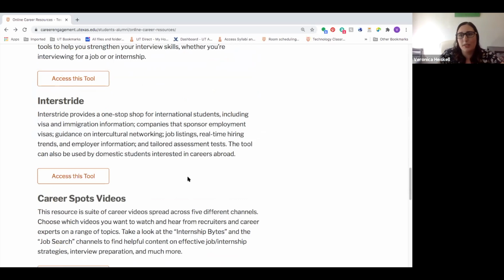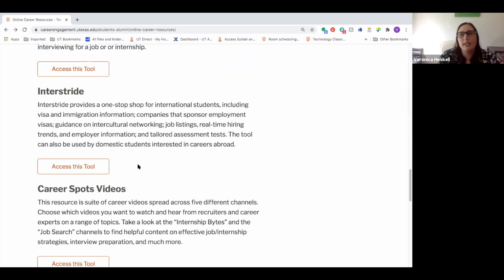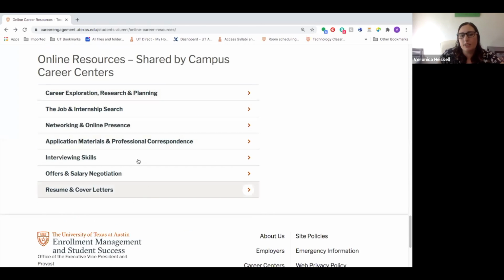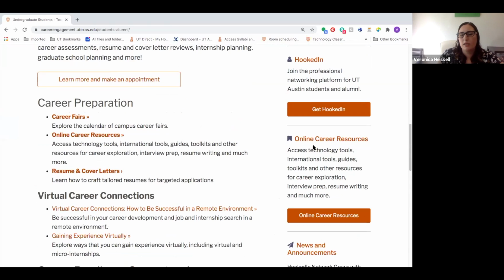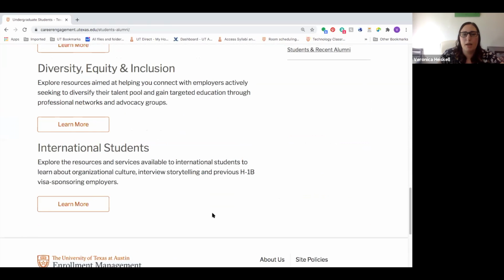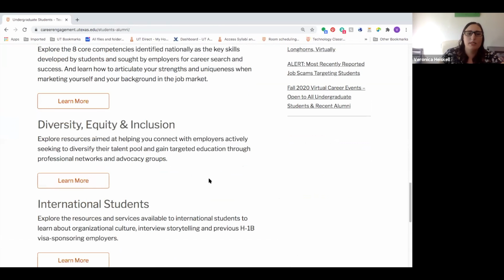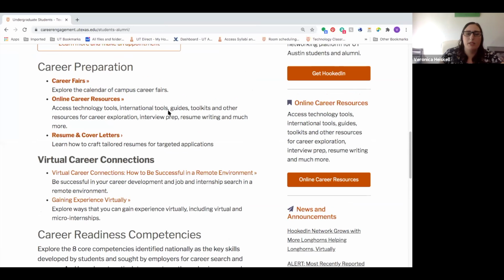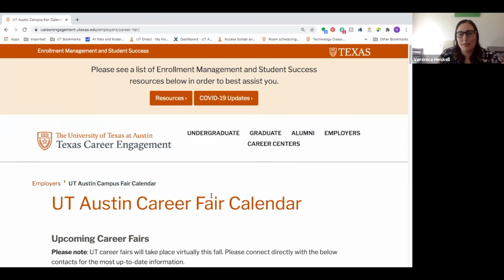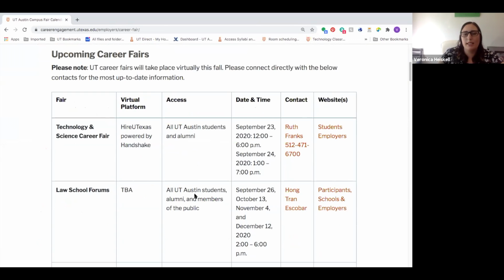InnerStride is a fabulous tool if you're looking at potentially studying abroad or you're interested in working abroad. It gives you lots of information about how you can search for careers abroad. Its primary audience is international students. And they've got links to all the different career service offices and what they offer. On the side, you can learn more about the resources, any news or announcements that are coming up, as well as specific tabs for international students, DEI initiatives, career readiness competencies, and additional career preparation. So they always keep track of the career fairs. And I know that we send you those weekly emails so you can see what's coming up. But if you're curious, you can always access that information here as well.